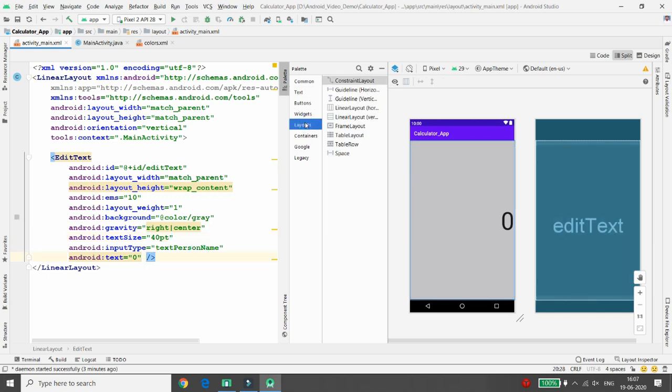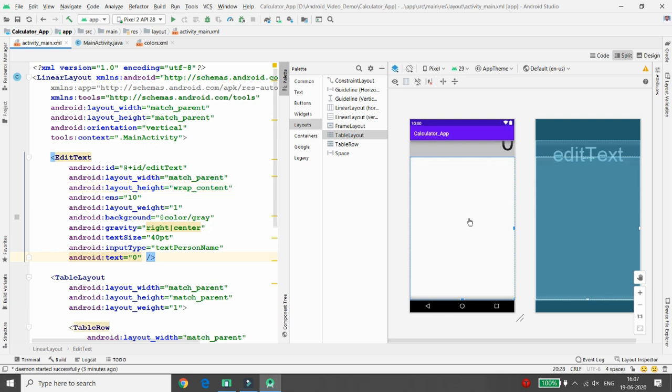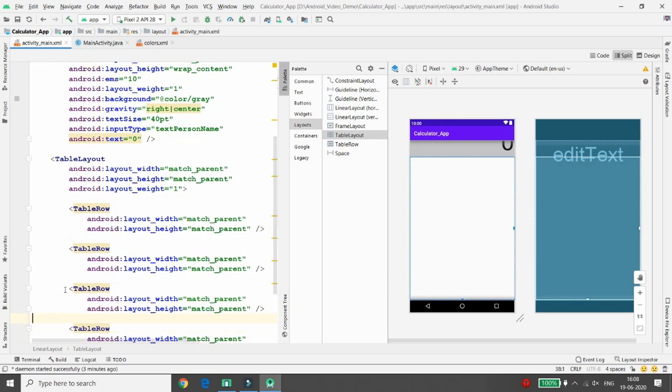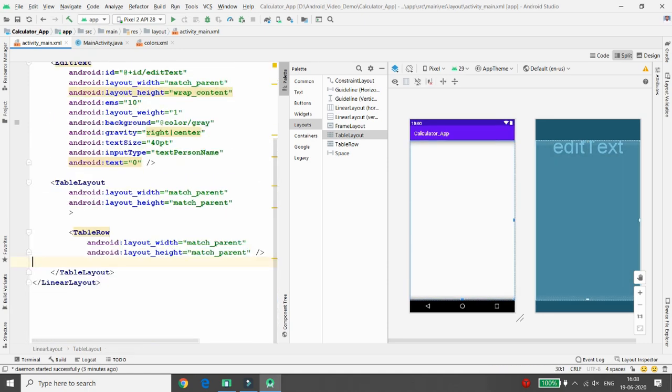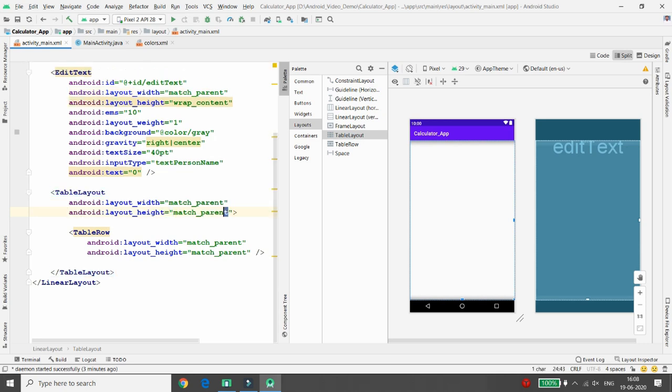Now here you can move to layouts, and in layouts you can add the table layout. So I'm drag and dropping the table layout over here, and it will be available in my layout. I don't want the 4 rows. First of all, I want to make the change over here. I don't want the weight 1. One more thing is that I don't want the 4 rows right now. I want only 1 row. One more thing, I want this height to be wrap content.